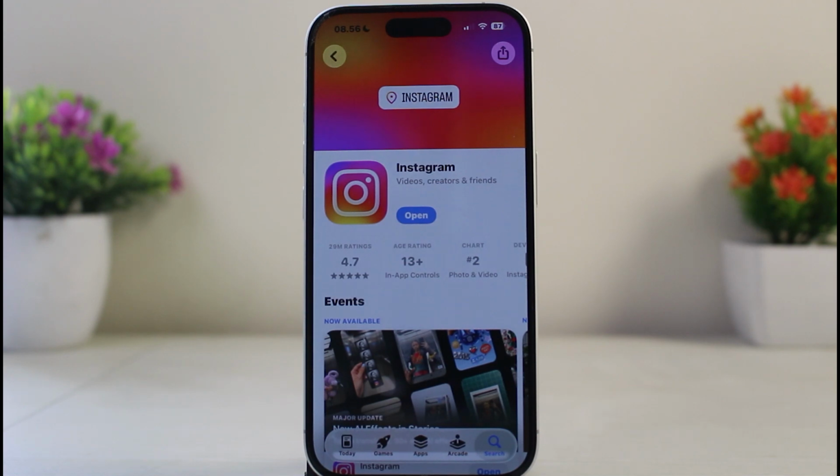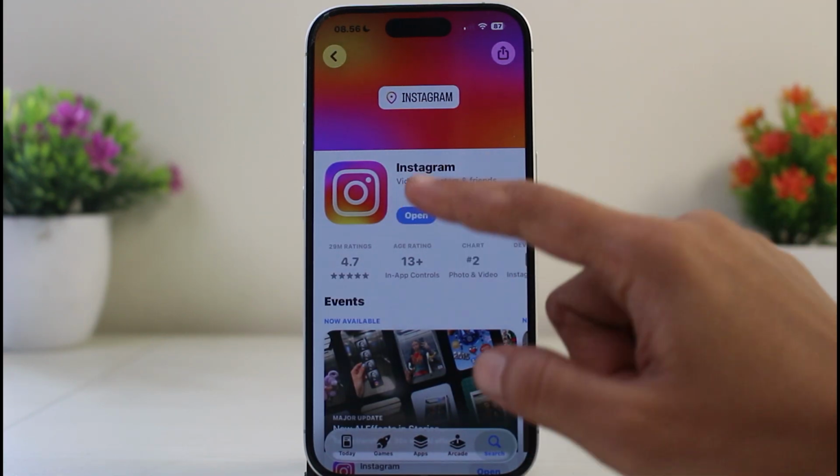To fix Instagram professional dashboard stats wrong. So to fix wrong or stuck stats on your Instagram professional dashboard, you can start by toggling your account type. So what you can do is open your Instagram app.